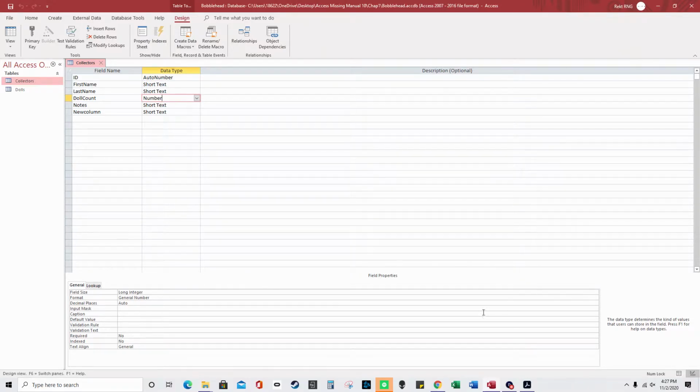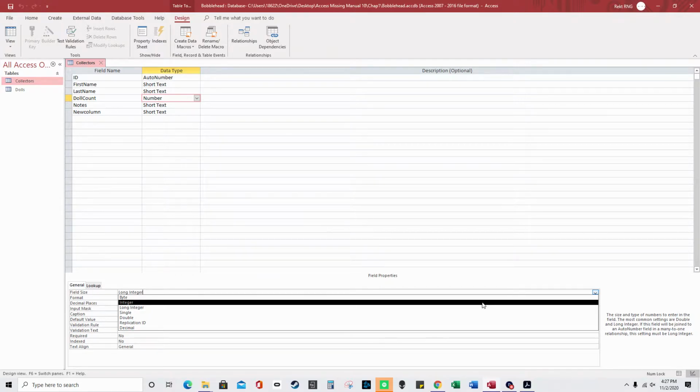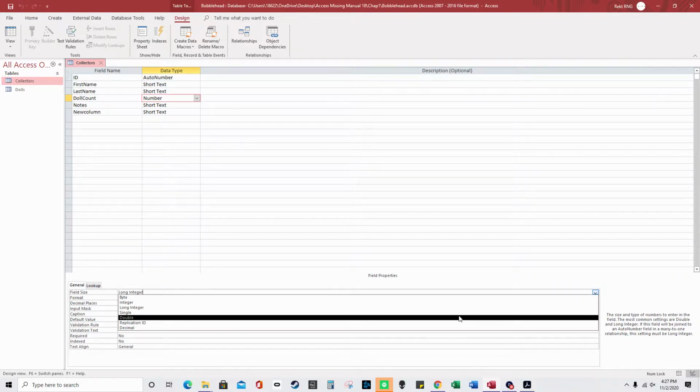So numbers, over on field size, we got long integer, which basically is negative 2 billion to positive 2 billion, and then integers negative 30,000 to positive 30,000. I use doubles for numbers because double lets you have 15 decimal points, and you work in like the hundreds and hundreds of trillions of numbers. So it could be a massively big number, and it's very precise with 15 decimal points.